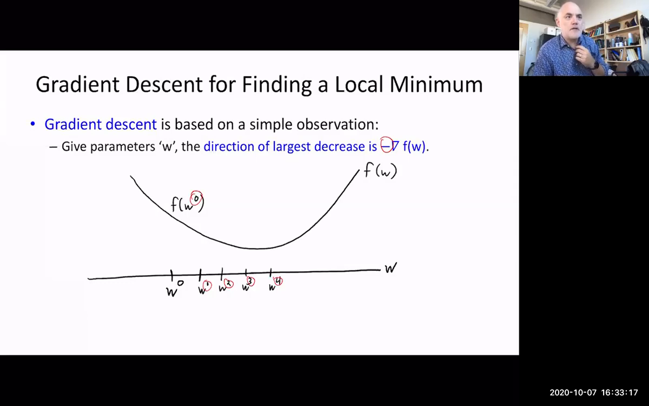How does determining the direction work? Oh, no, so how much do we increase w by? That's going to be the step size, and we're going to talk about that in just a little bit.